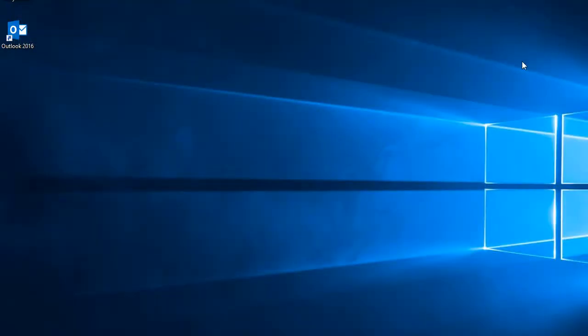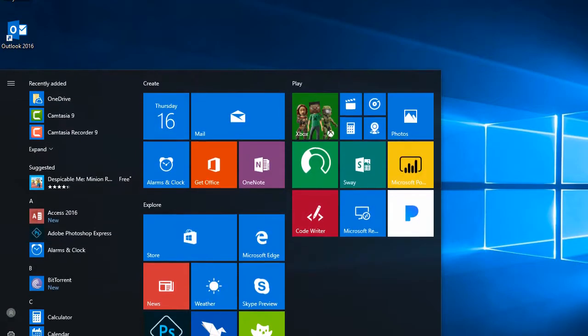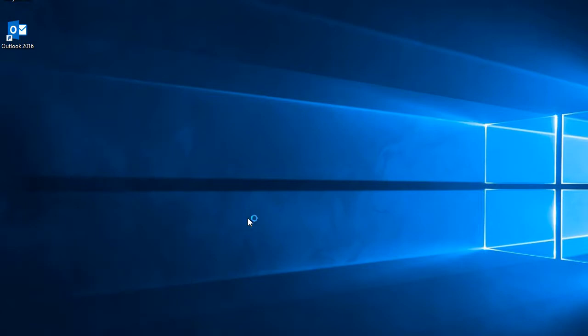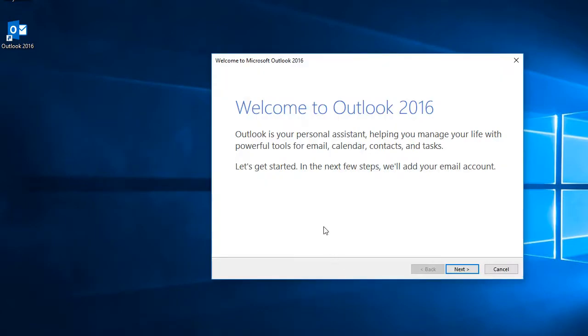Next thing we're going to do is set up Outlook on your desktop. Now there should already be an Outlook icon on your desktop, but if you don't see it, you can always go to your Start menu and just start typing in the word Outlook, which should bring up the Outlook icon, and then you can go ahead and click on it to open the Outlook program. When Outlook first comes up, it's going to give you a message that says Welcome to Outlook. Whatever version you have, go ahead and click the Next button.